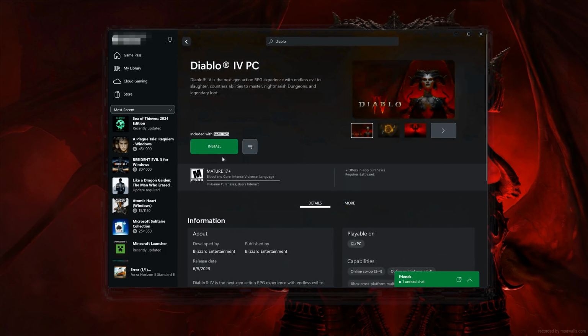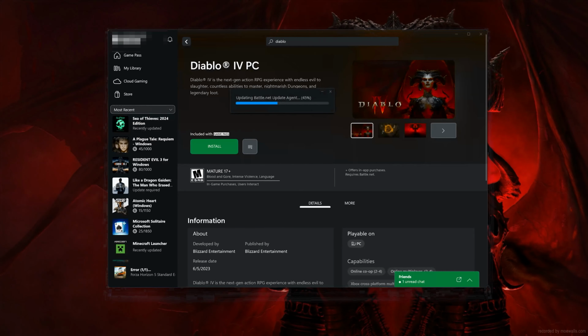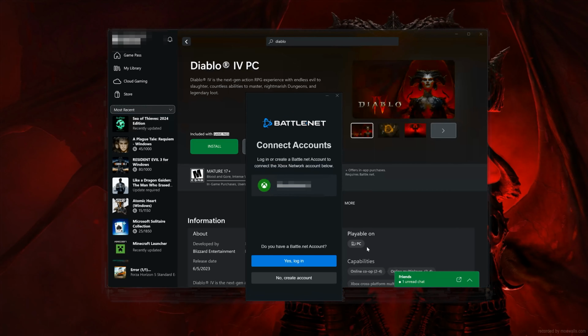Press Install. Press Install Battle.net. Wait for Battle.net to be installed. Press Yes. Log in to connect your Xbox Game Pass account to Battle.net.